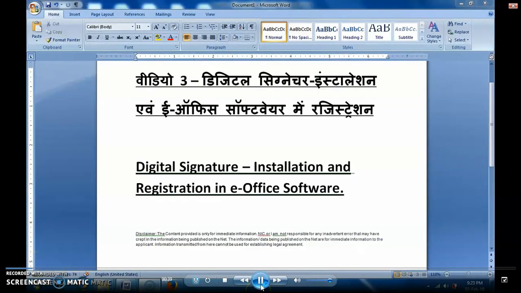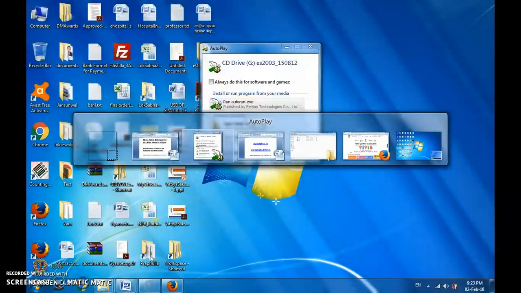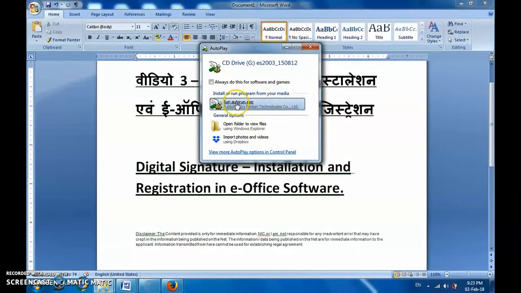Firstly, I am inserting the DSC with me in one of the USB ports of my system. If you are inserting it for the first time, it will ask for driver installation. One screen will pop up. Let the driver get installed. Here a picture of a pen drive will show, and then it will ask for installation. Click on autorun.exe and it will start installation.